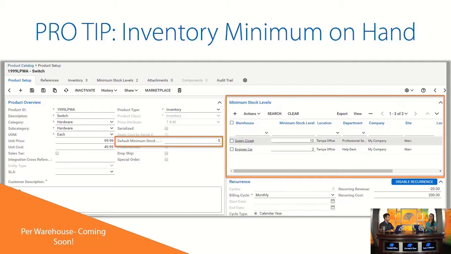The problem came in where maybe not every single warehouse needs 5. Maybe your main storehouse needs 5, but your engineer's car only needs 1. Well, now we've added in this separate pod that you see here, minimum stock level, and you can set it by the individual warehouse that you have. So you could have particular cars, maybe smaller warehouses on different sites that can have less required than maybe your main warehouse or your main office.